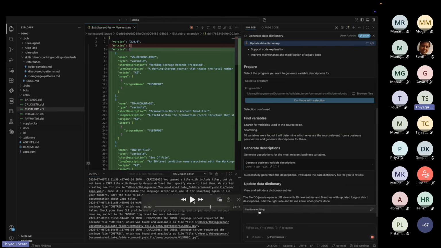Here, if you see, it's generated the complete summary for that variable, so that if anytime you ask about it, it will not read the COBOL file. It will simply read this data dictionary file, and then it will provide you the summary. So you are not reading the entire file.